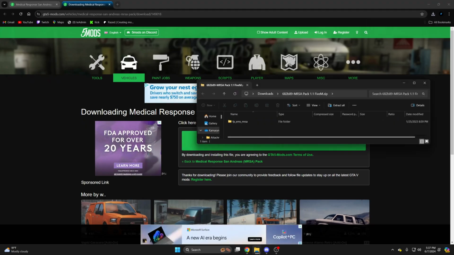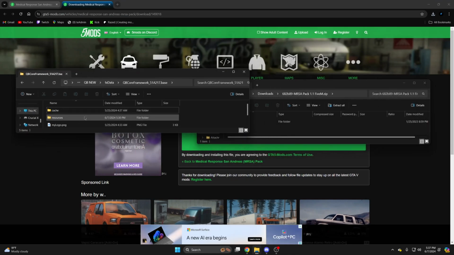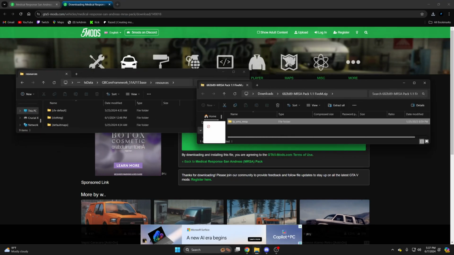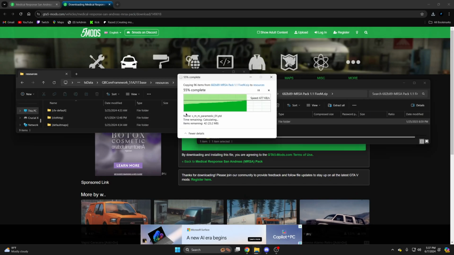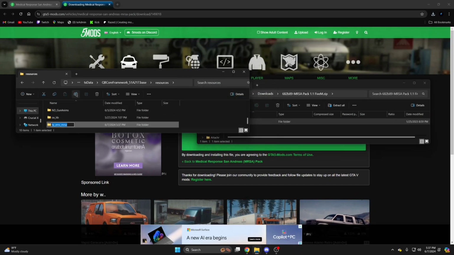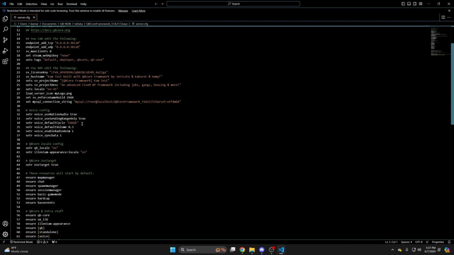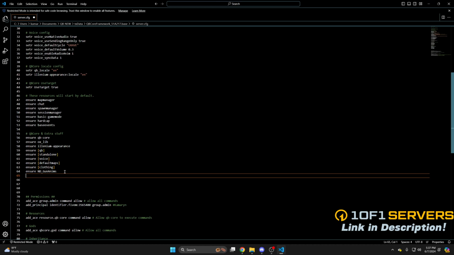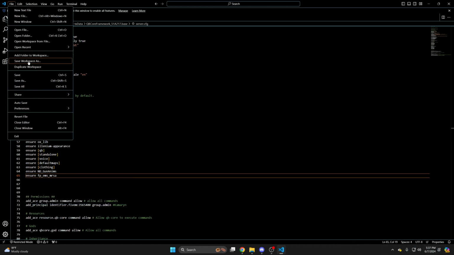Once it's done, open it up and open your server resources. Then drag it in. After you've done that, go to your server CFG and ensure it. Then hit File and Save.